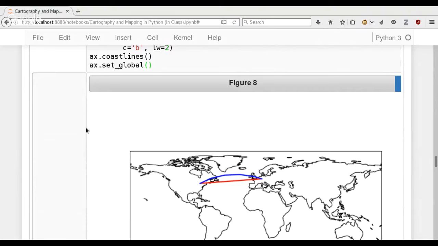So when you're doing lines or you're doing images and that sort of thing, you want to have it interpolated in the correct way. So geodetic will show you that it's on a sphere, whereas plate carrée will show you it's on a flat map that you mapped out.